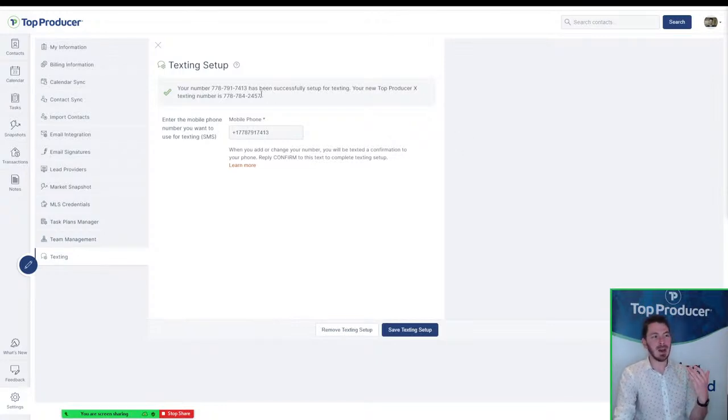So the next best thing is you do get a virtual texting number. You can treat this as your business number. You can advertise this. You can put this on your signature, website, business cards, etc. If someone calls you at this number, it's going to route it to your phone, so you won't miss calls. If someone texts you at this number, you'll get a notification saying you have a new message in Top Producer X. And so the advantage of this number is the ease of use.